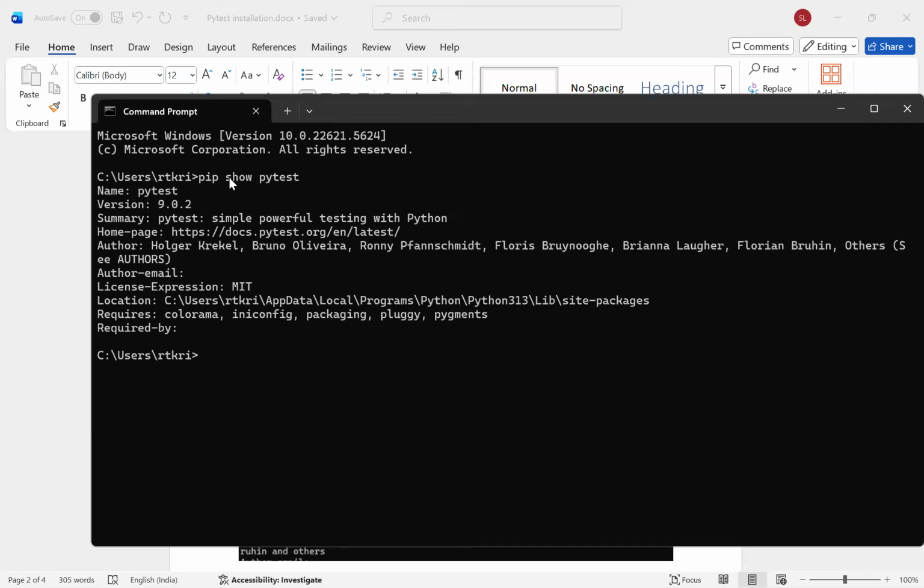So here, if you give it like this, it will automatically show whether PyTest is installed or not, the version of PyTest, and some references to the PyTest framework. We don't need to bother about all of this, but we need to see whether it is installed or not by seeing the name itself. We can assure that it is installed, and we need to check the version, whether it is the latest version or not. By default, it will install the latest version only.